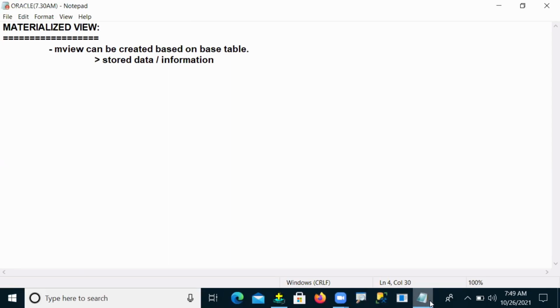But we know that a view is not storing the data. We already said that. A view is just virtual, or a subset of your base table, and whatever query you write under the view, the select query statement, through that select query statement data is retrieved from your base table and displayed to users. But a view cannot store the data.